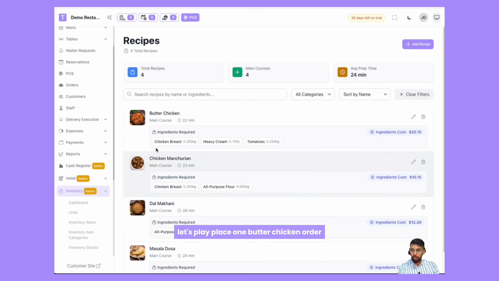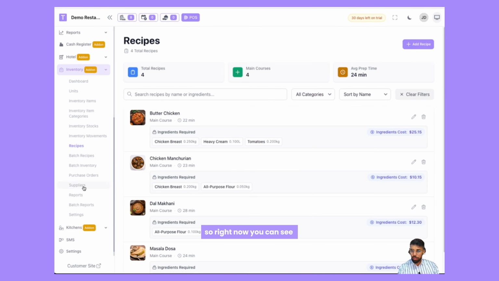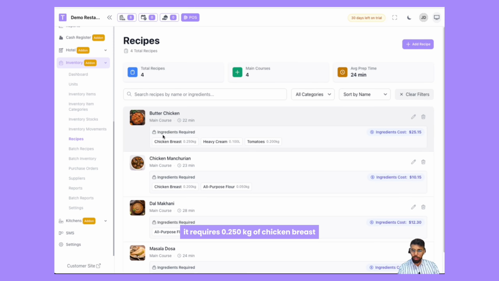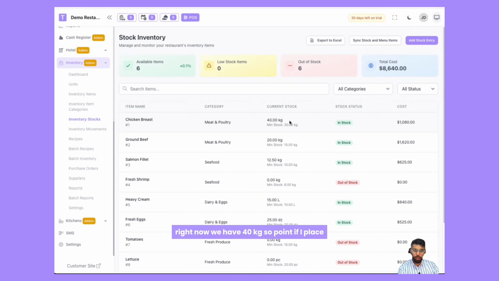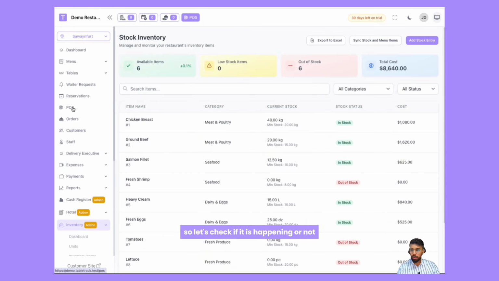Let's place one butter chicken order. So right now you can see butter chicken requires in the recipe, it requires 0.25 kg of chicken breast. So we go to the inventory stock. Right now we have 40 kg. So if I place one butter chicken order, then it should deduct 0.25 kg from here. So let's check if it is happening or not.